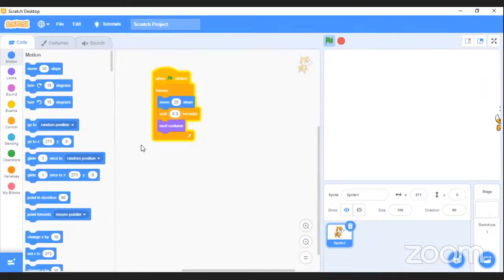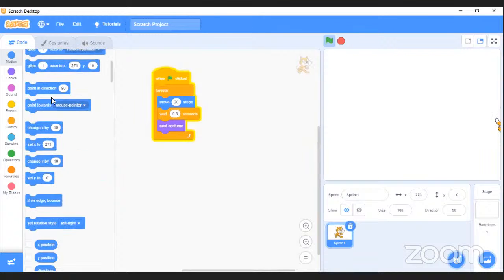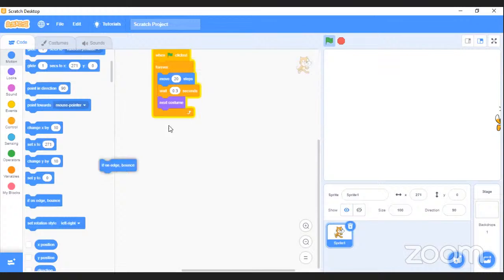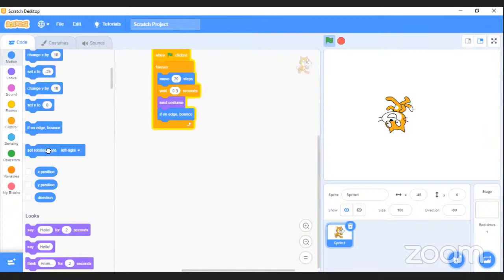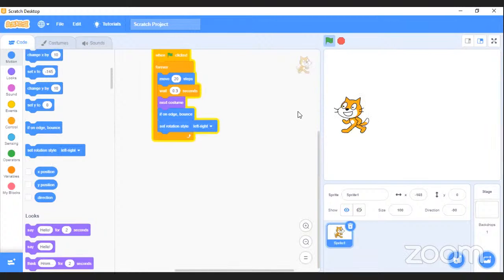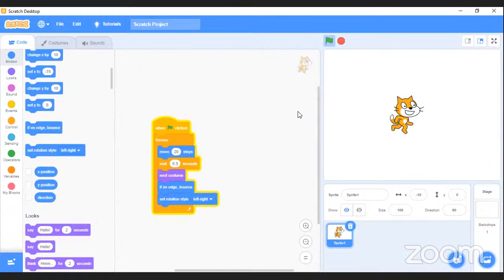And someone was asking how to control the cat and not get her out of the screen. So for that, go to motion. There is a palette called if on edge bounce. Please add that. And because it is getting upside down, there is another palette called set rotation style left to right. Now your cat is faster also, and it is not going out of the screen.